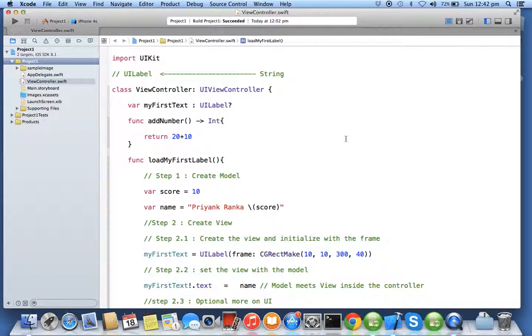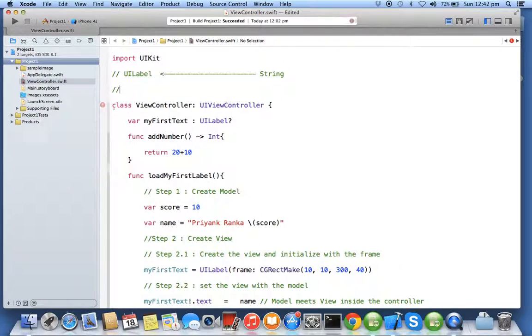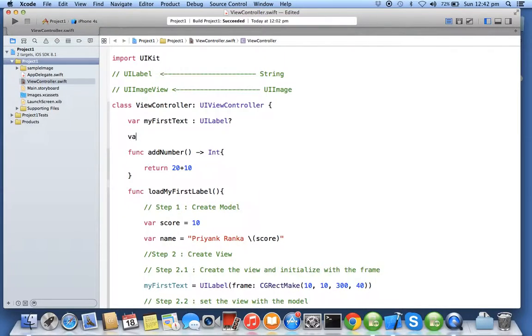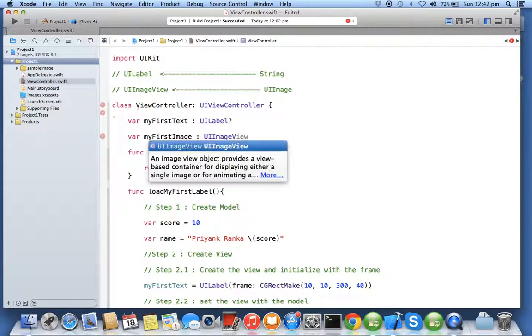In this exercise, we'll be seeing how to display the UI image on the iOS screen. Now, for displaying an image, we need a component called UIImageView. The model component which will provide the data is UIImage. So we'll be creating one variable, say myFirstImage of type UIImageView.